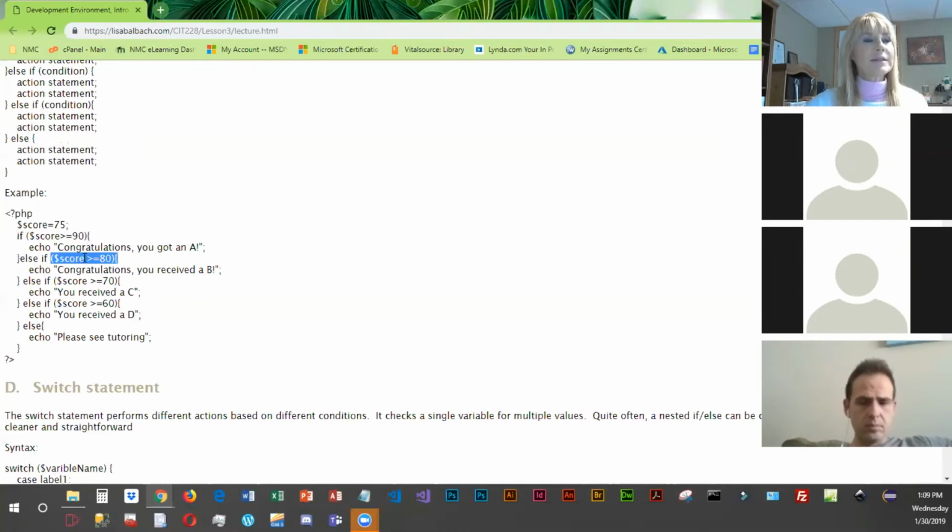Okay, if it's greater than or equal to 90, we print out the message and we're done. So the only way it gets down here is if it is less than 90. Okay, so we're checking now for greater than or equal to 80, and we know that it's already less than 90. Okay, and in this case, it's not true. So we go down to the next line and we're asking, is it greater than or equal to 70? Okay, and it is. So then we echo their grade.